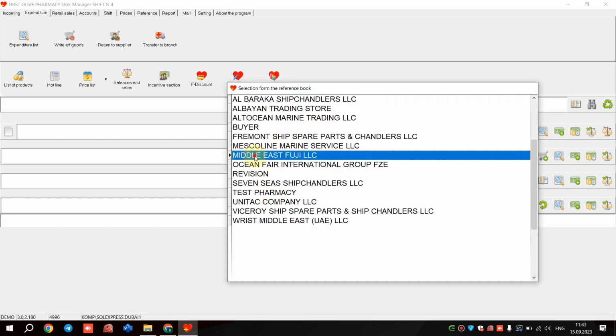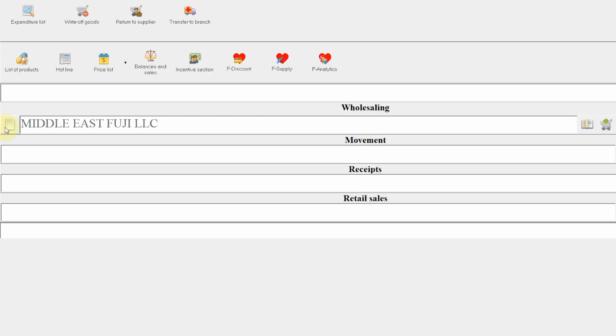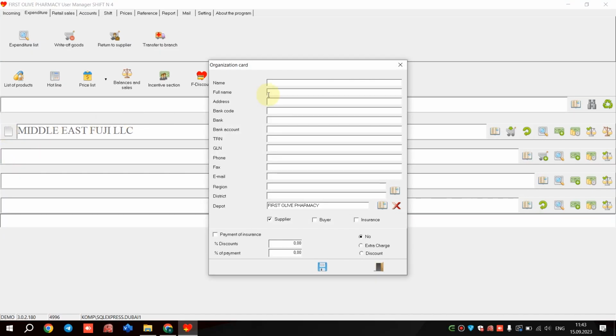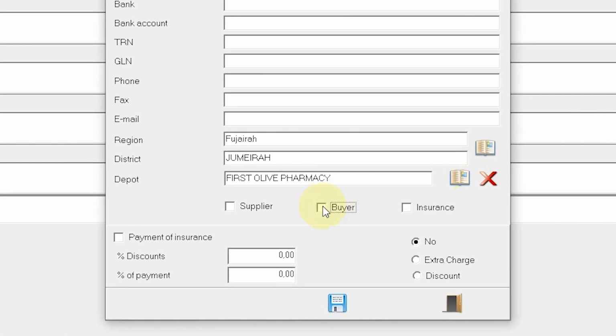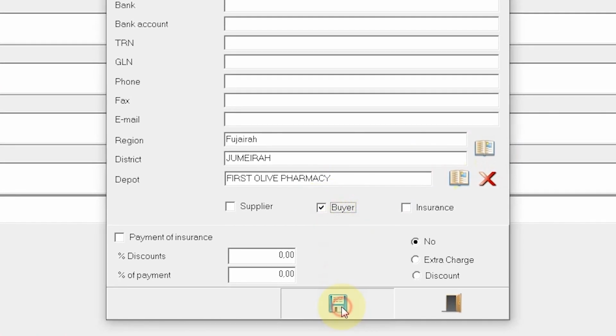If the client is not in your database, you need to create a new client card by clicking on the New Organization button. Enter the client's details in the newly opened window. Also check the buyer box and then click the Save button.